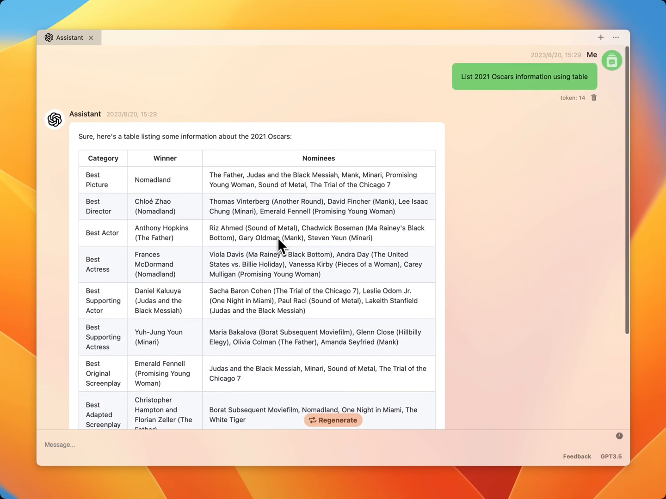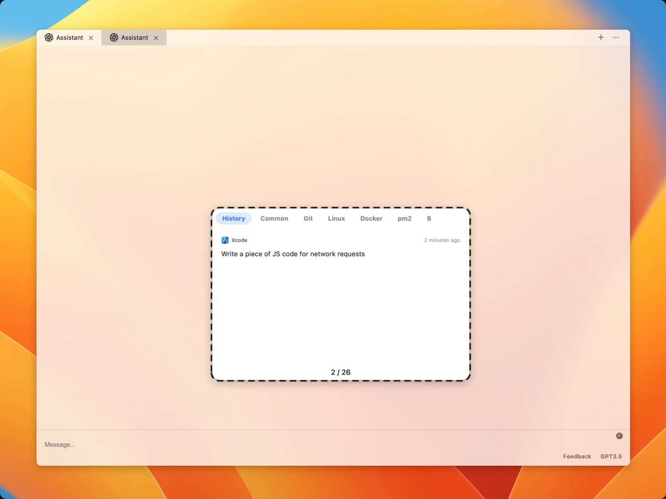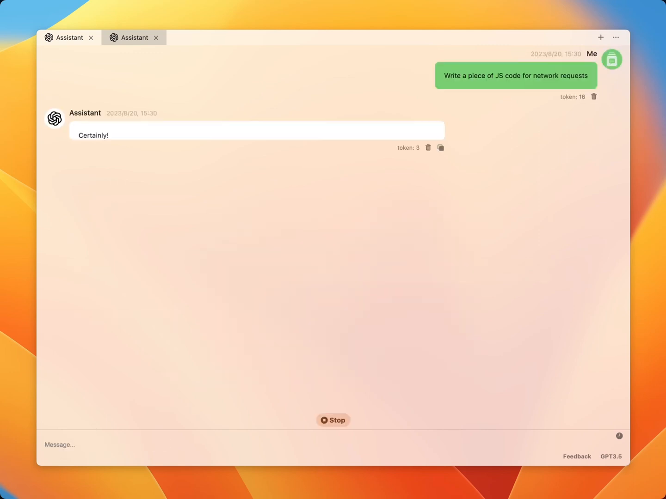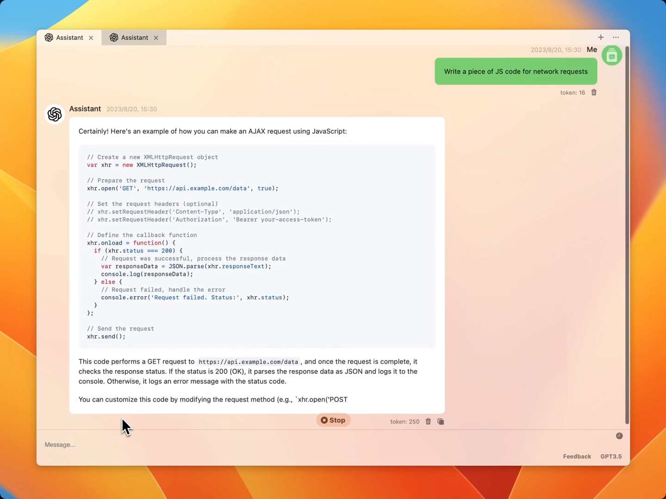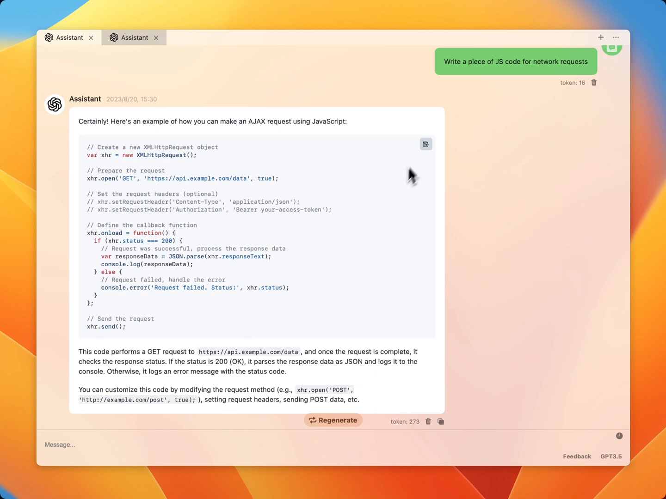When you need to start a new conversation, just click the plus button in the upper right corner to create a new conversation page. Then let it write a piece of code. The code will be highlighted. Click the copy button to copy the code to the clipboard.